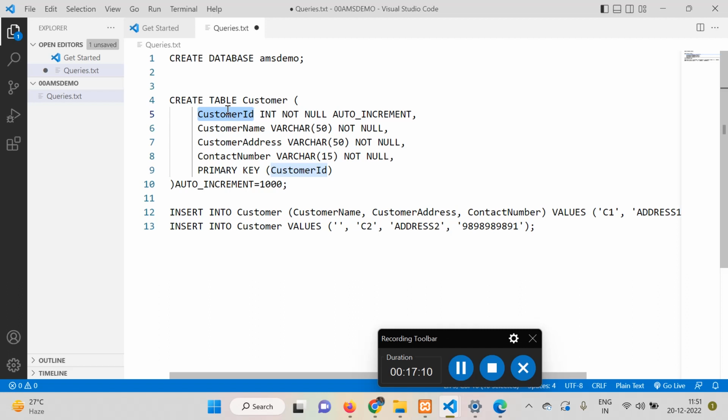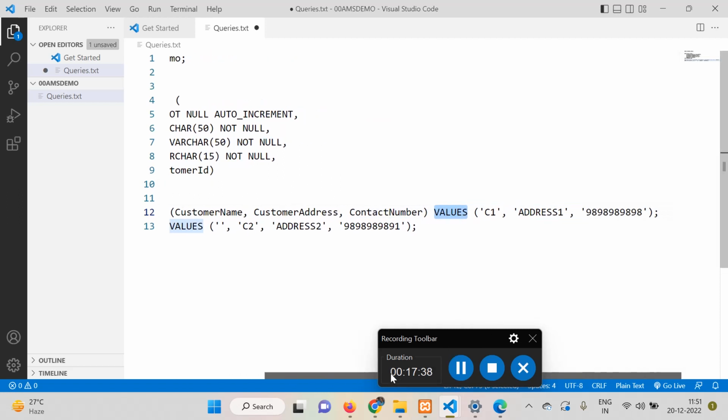We cannot simply give the three values alone, otherwise we must pass a value for the customer ID. So if you don't want to give the customer ID, since it is an auto increment, we need to explicitly mention that the record is to be created only with these three values. So: insert into customer, with name, address and contact number as the column names, and then within values we can pass the values within single quotes. This is one syntax.